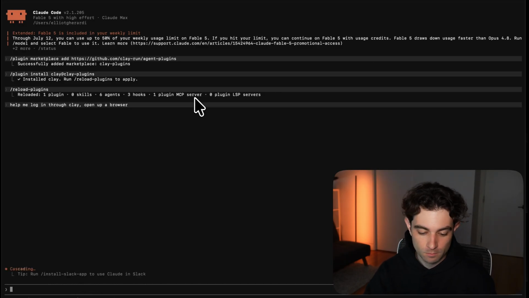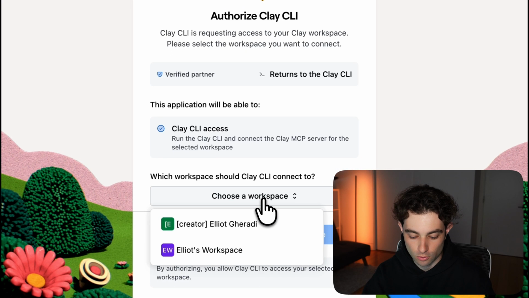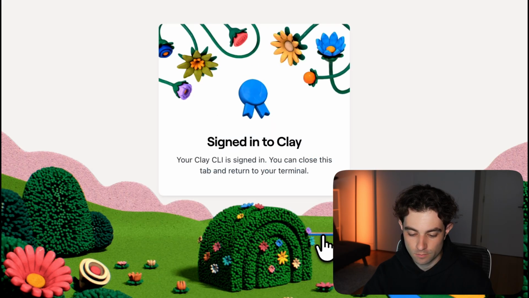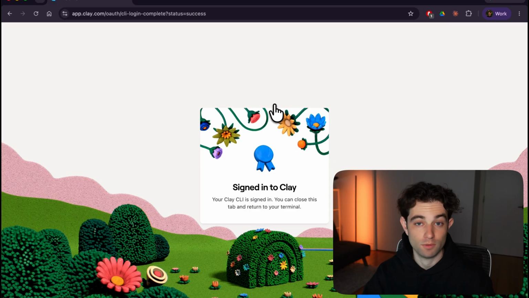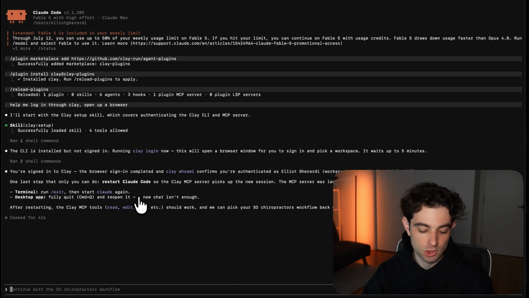So let's do that. Help me log in through Clay, open up a browser. Here we go. And we can go ahead and choose our workspace and then go ahead and click on authorize. Okay, we are now signed into Clay. So everything is working. Go back and now we are good to go. So now let's actually fully apply these changes. All I'm going to do is just quit. We can do slash exit and then recontinue the conversation if you want, but I'm just going to do a conversation from scratch.